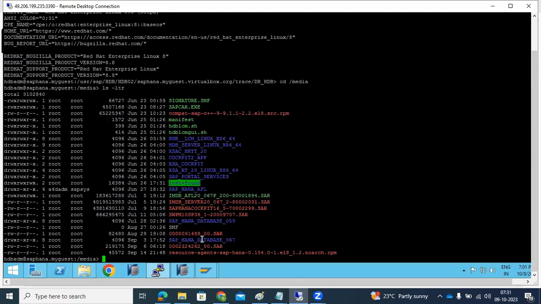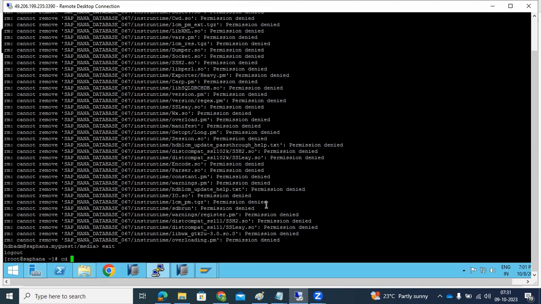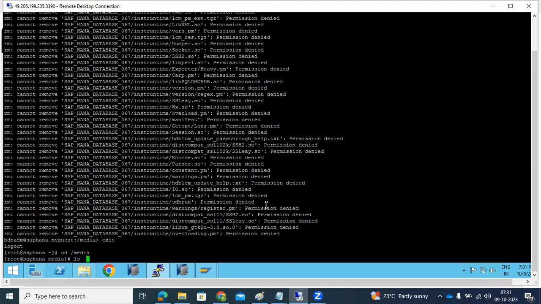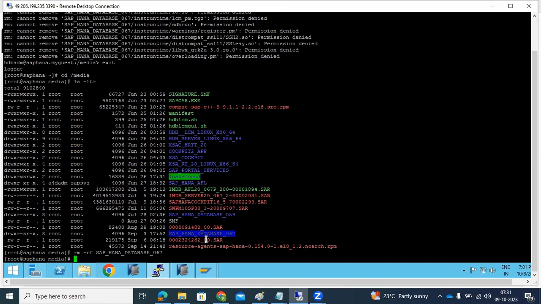Once you move it here, you need to extract it. Go to any one of the locations and extract it here. Let me delete the already existing folder here, done. So you have downloaded it and done this. We have the HANA database software available.